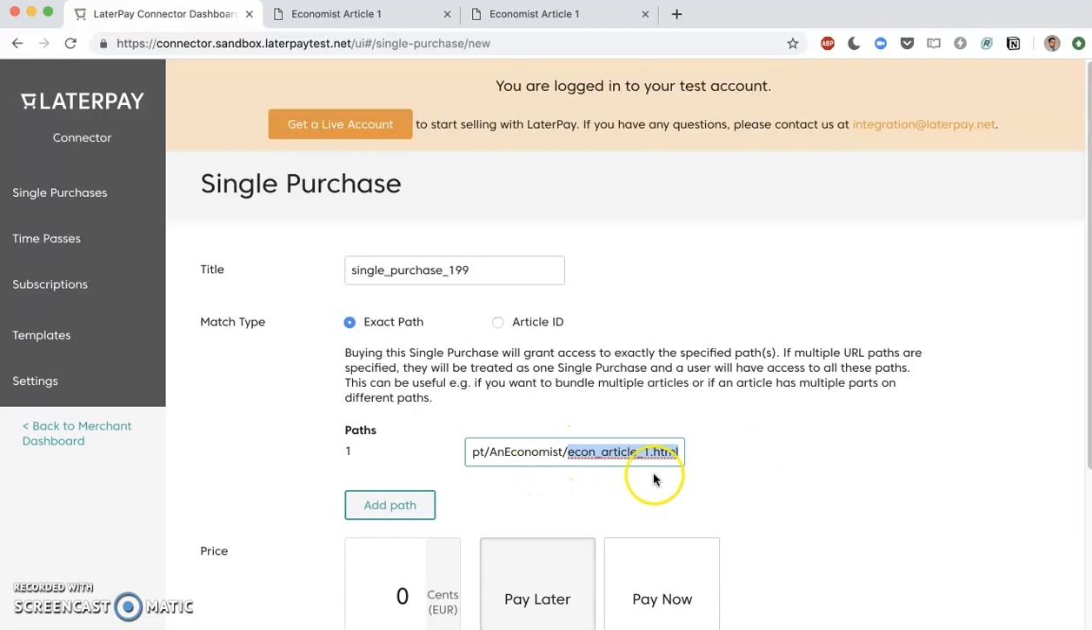So if we omit the last part, this will be applied to all the pages which are contained under this category, and so on and so forth. But let's not bother ourselves with this now. Let's just focus on this one particular article.